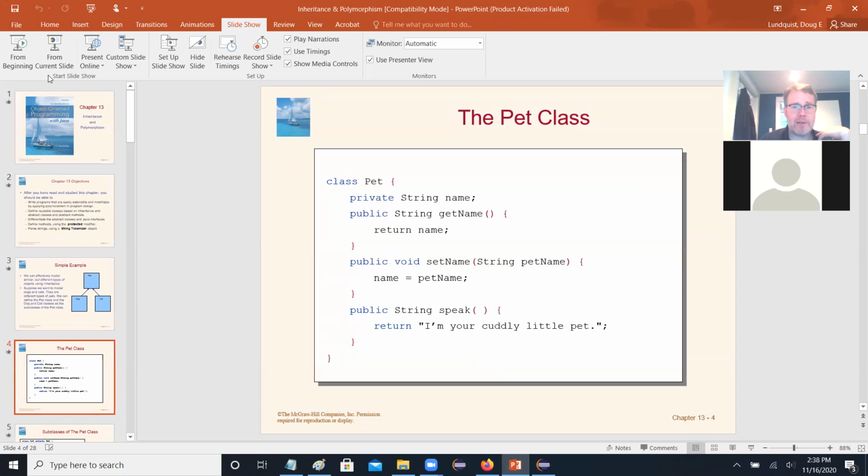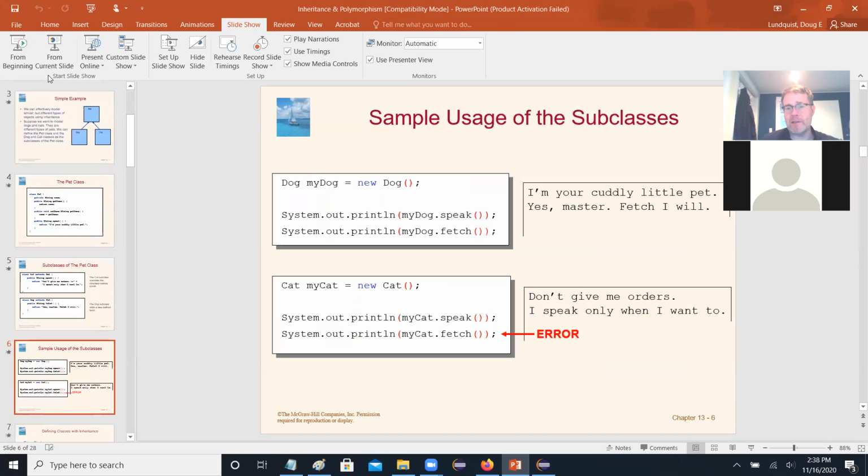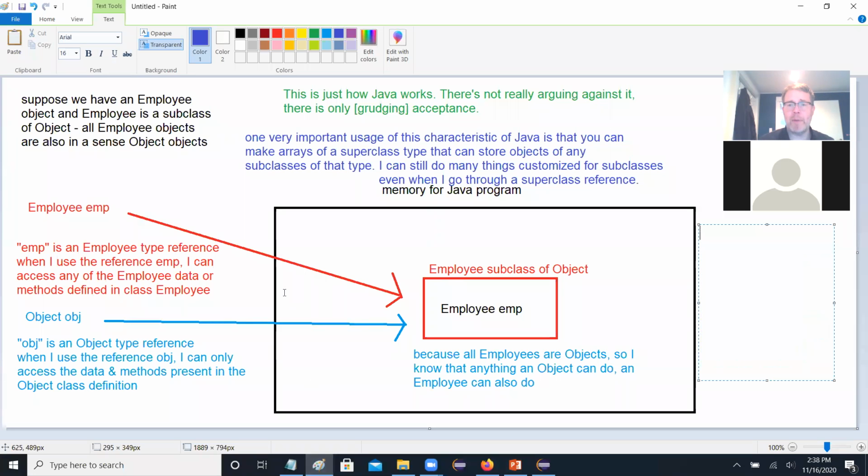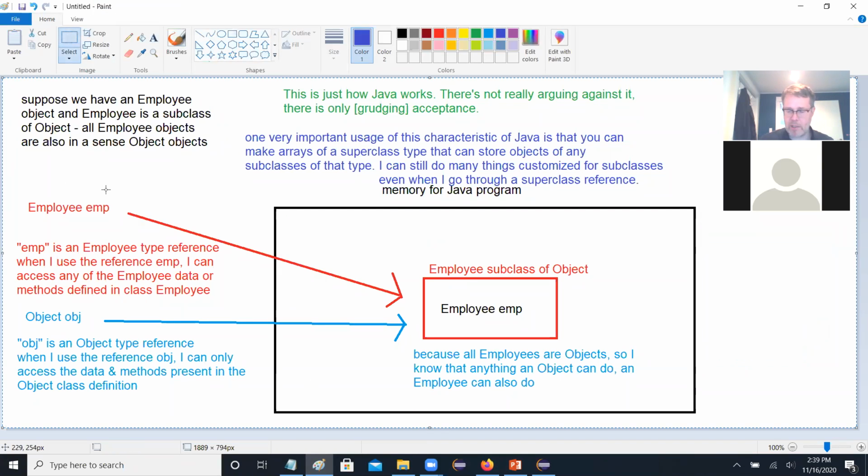Okay, so here's the pet class, subclasses of pet class, examples. This is the stuff I basically covered. Now, the next thing, the specific example they give here, defining some classes with inheritance. Suppose we want to implement a class roster that contains both undergraduate and graduate students, and there's some data and a special way to calculate the course grades for the two different classes. So let's talk about this. I'm going to introduce the problem, then we'll come back and actually work it out on Wednesday.